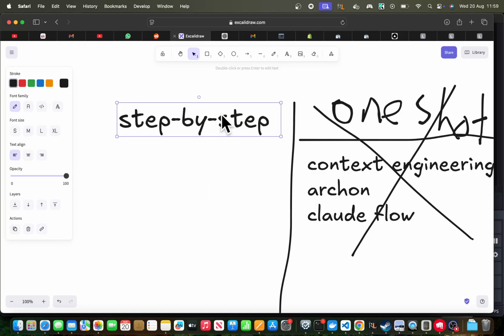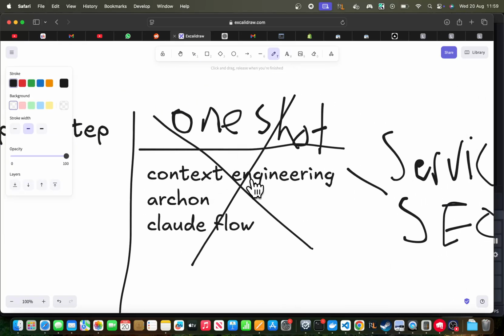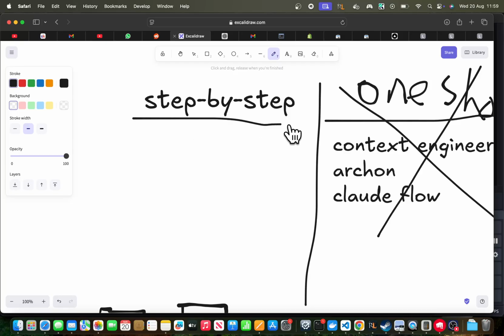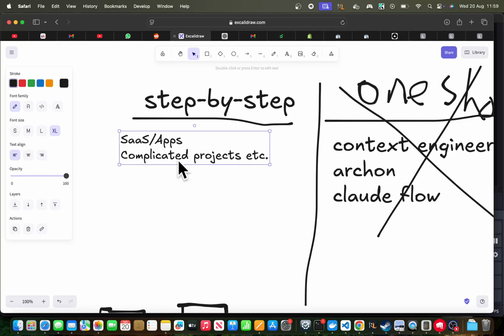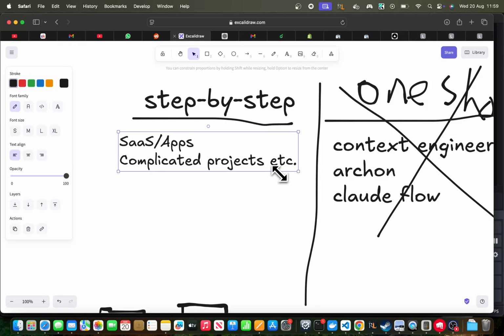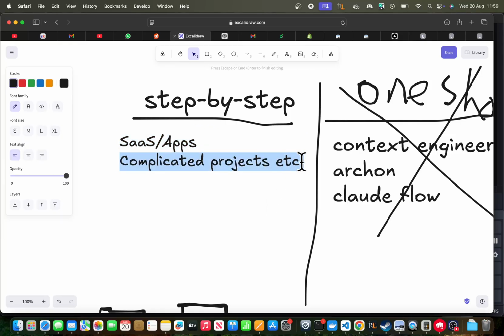If you try to one-shot a prompt or one-shot a SaaS, this is specifically for SaaS, apps, and complicated projects, right? This is actually the best way to do it step by step. Now, a couple of things you need to know before you do this: you can use MCPs if you want, but you don't actually need MCPs. What you can actually use is CLI tools.